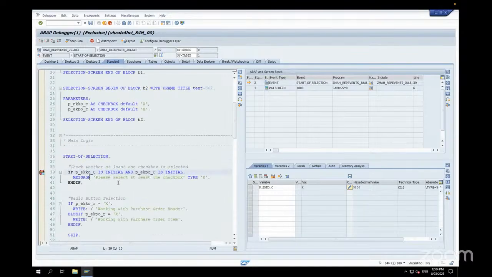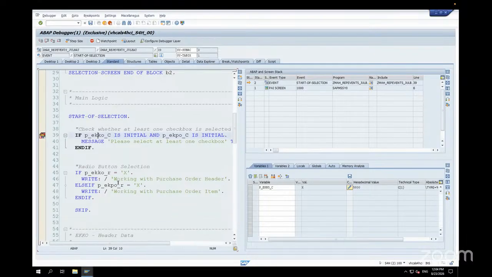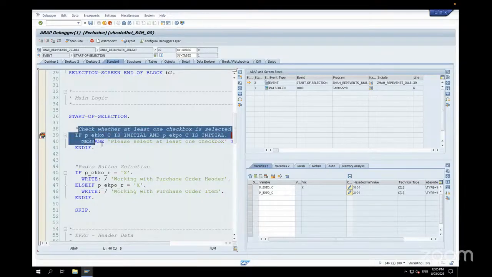So does this condition become true or false? Is line number 39 true or false? True, sir. Not true, right? 39 is not true. True would mean both should not have been selected; I mean, at least one would have been selected here. It is initial and both are not initial. Initial and value should be there, but there is one value. This will not become true. This will become true only if you have not selected anything.